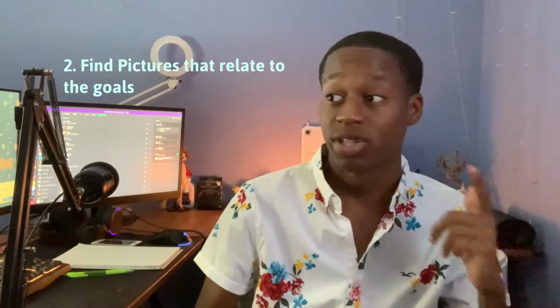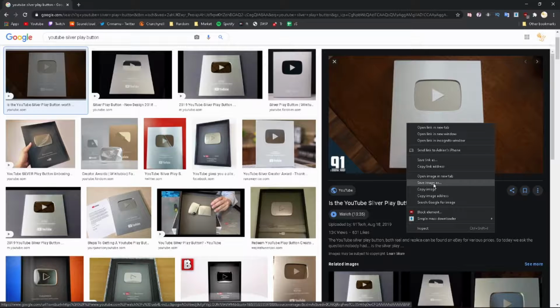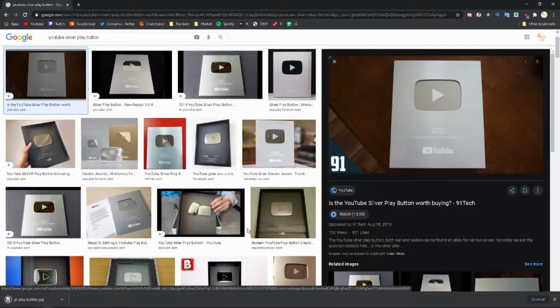And then we're gonna find pictures that relate to the goals. I have a little bit of pictures, but we're gonna look for some more on my computer. We'll save this picture. So yeah, just like that, it's simple. We're gonna do the rest of it, and I'll skip ahead to when I have all the pictures and they're printed out.